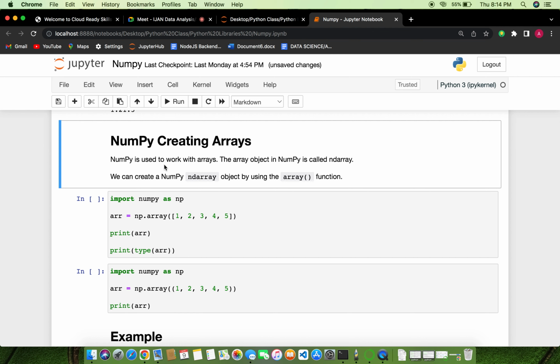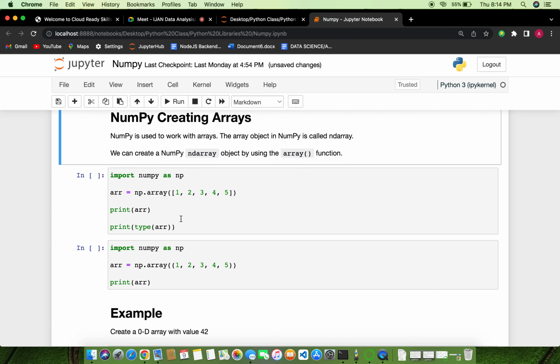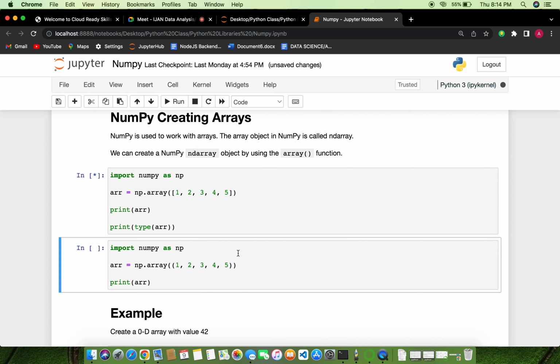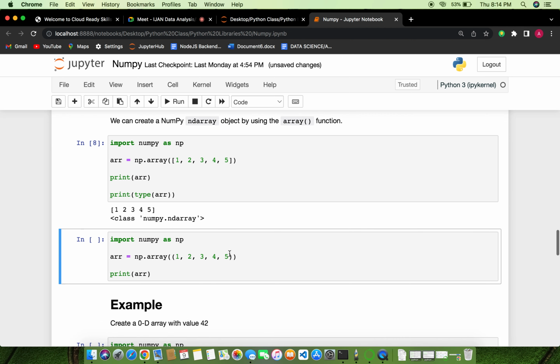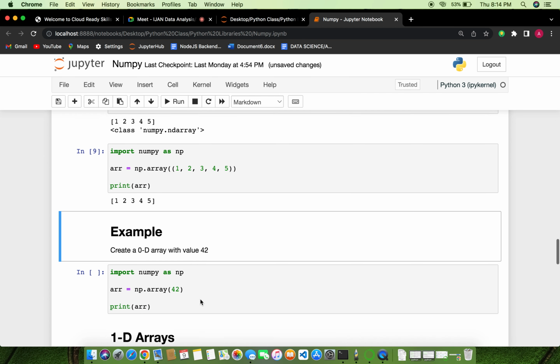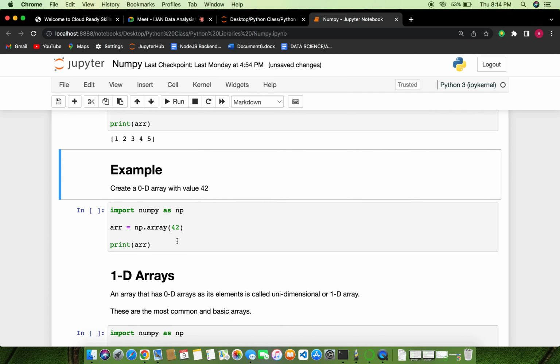So, numpy creating array. Numpy is used to work with arrays. The array object in numpy is called ndarray. We can create a numpy ndarray object by using the array function. So these are just the ways you can create it. Import numpy as np, so these are just the way we work with it. And I try to even check the type here. I think I've shown how we can check it before too. So this is the value and this is it. And these are just repetitive examples. So this is another example.